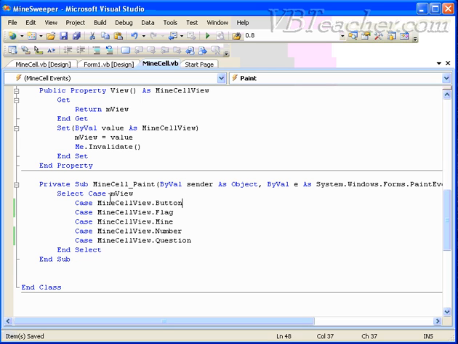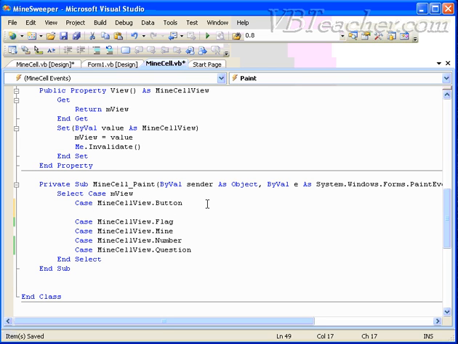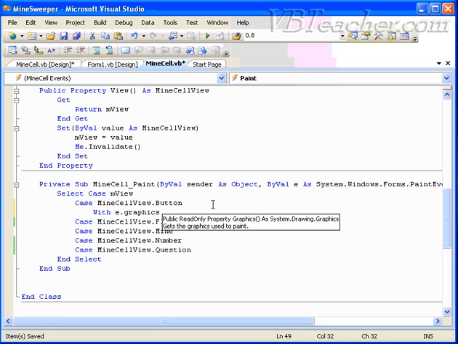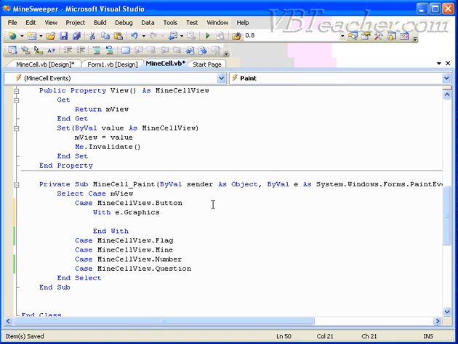So now we are inside the MineCell user control. We're in the private sub MineCell paint. We have our select case statement, and we put our code for each of the pieces right after the corresponding case statement. So here's the case statement for the button, and the first thing we'll do is to add the With block for the e dot Graphics, and everything inside we'll just use a dot to get to the e.Graphics surface.